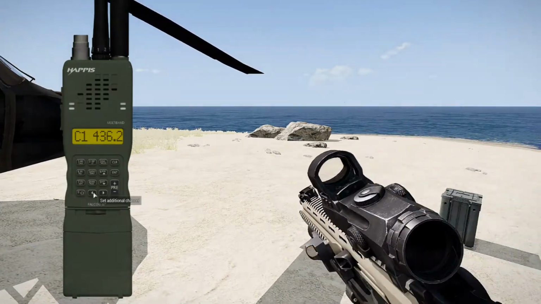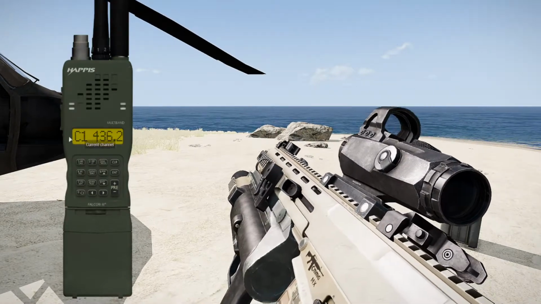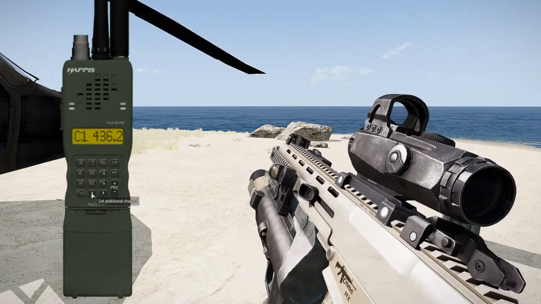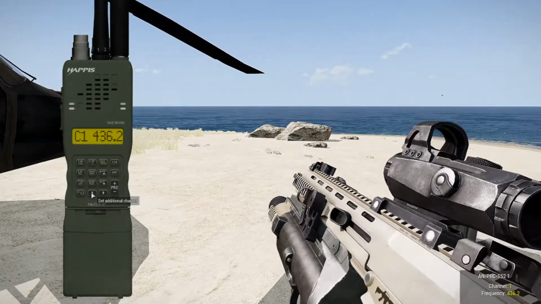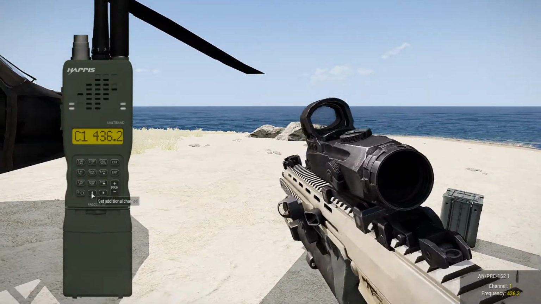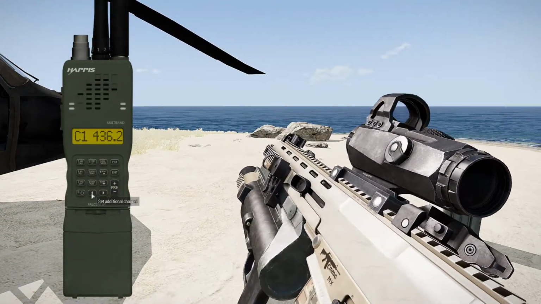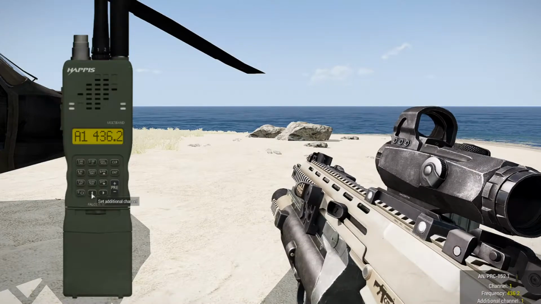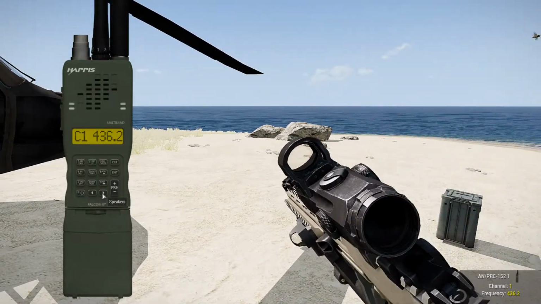The next one is set additional channel. As you can see, this is channel 1, C1. If you press the set additional channel, you change it to A1 and C1. This is basically that you can use two frequencies on one channel, one frequency on A1 and another one on C1. You can do that for the rest of the channels as well.